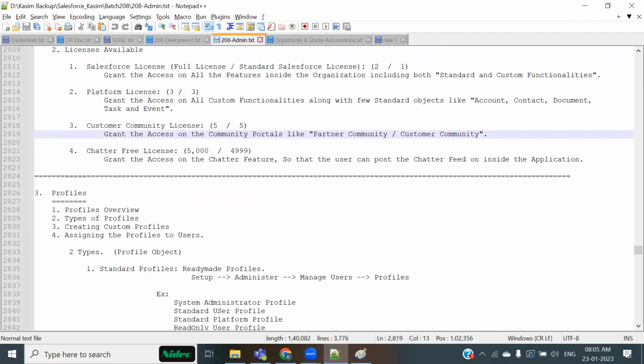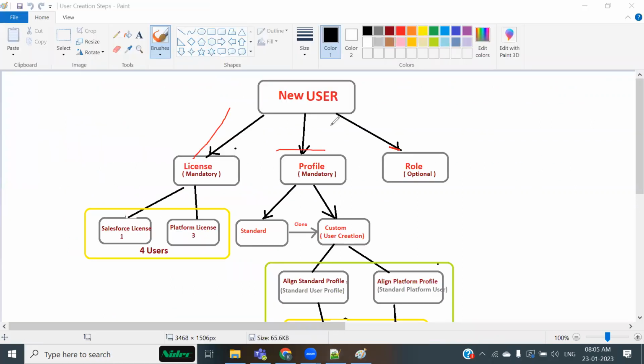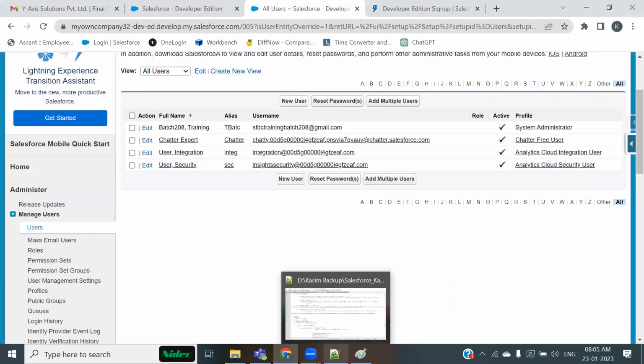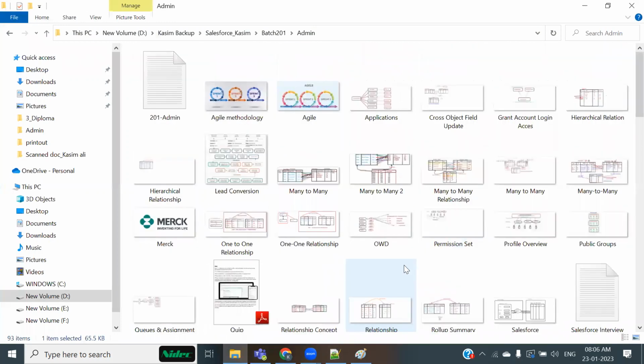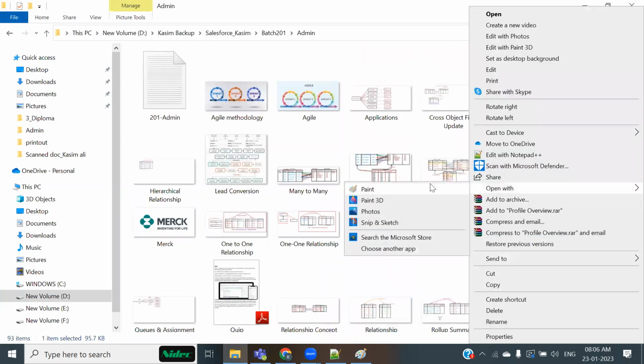See, at the time of user creation, I told you one thing, licenses, that have been discussed. Let's discuss profiles a little bit. Although profile itself is going to be a topic, let's discuss it a little. Yes. Let me try to give you a short idea, a small idea. What is the role of a profile?